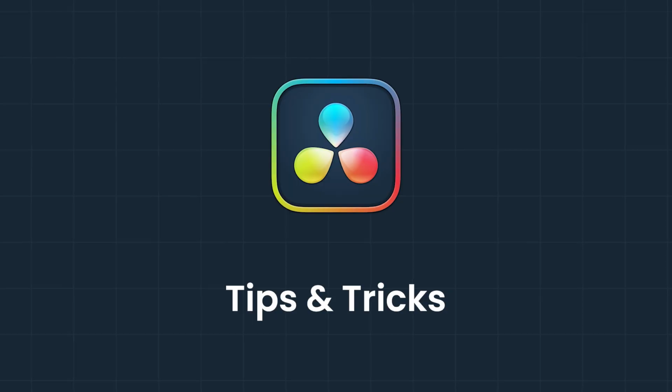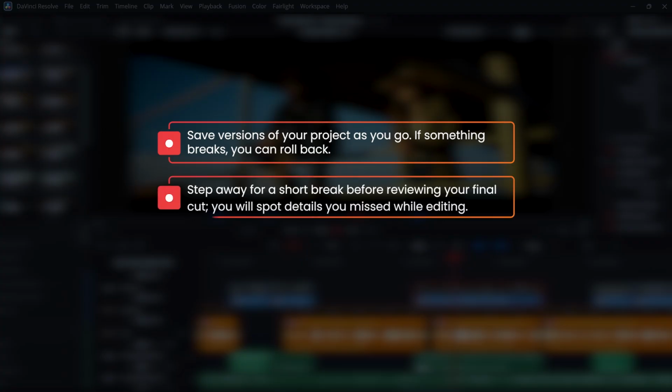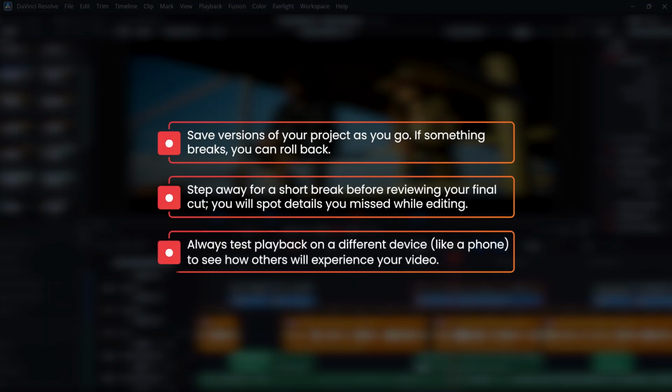Tips and tricks. Save versions of your project as you go. If something breaks, you can roll back. Step away for a short break before reviewing your final cut. You will spot details you missed while editing. Always test playback on a different device, like a phone, to see how others will experience your video.